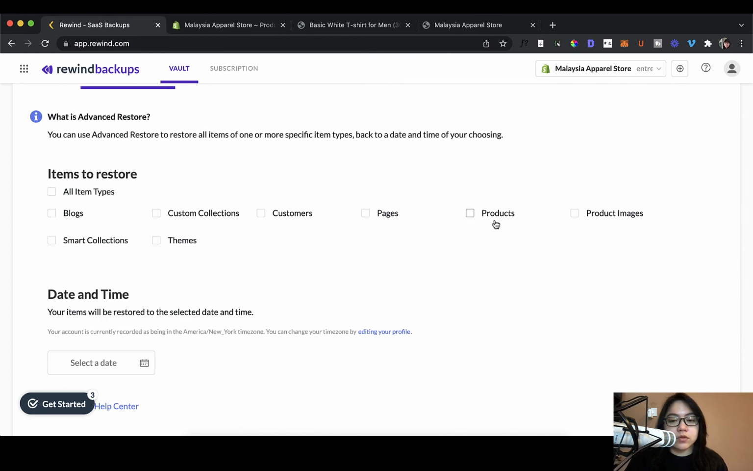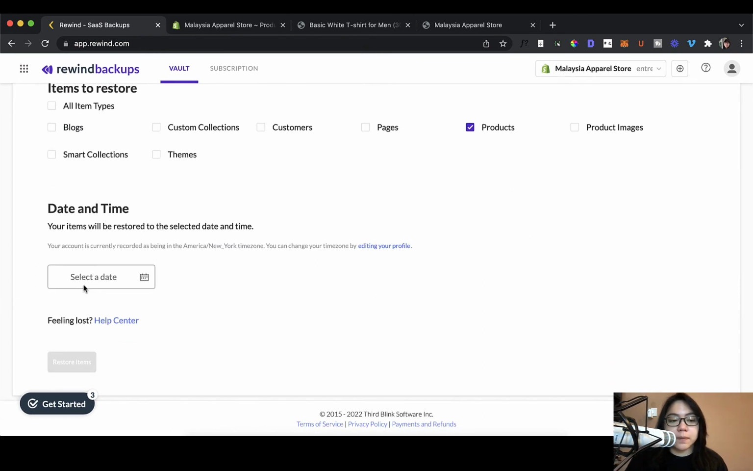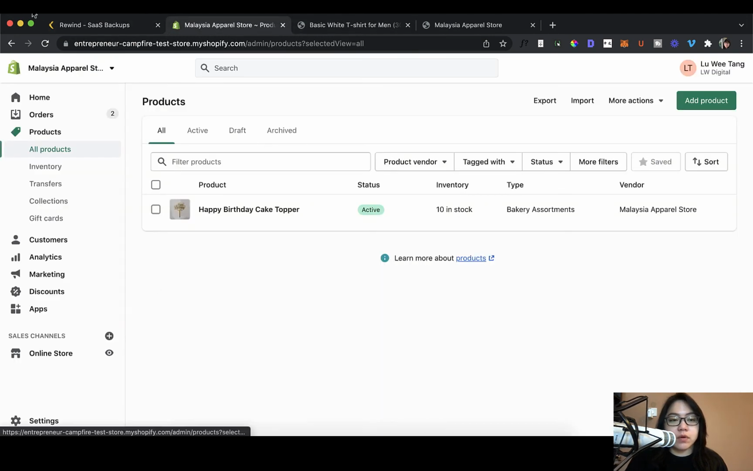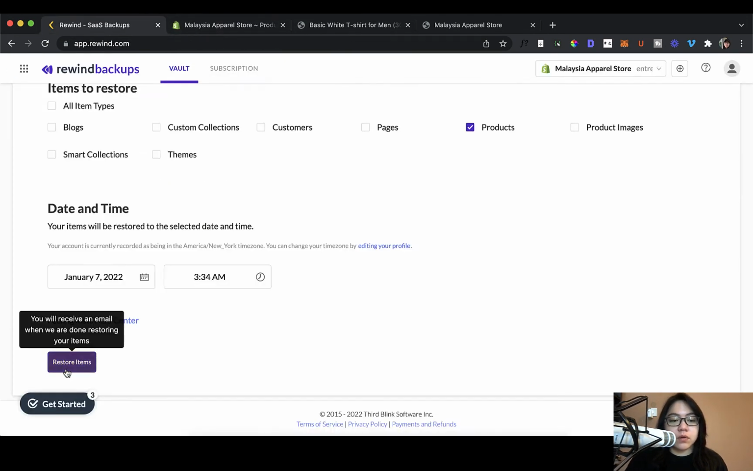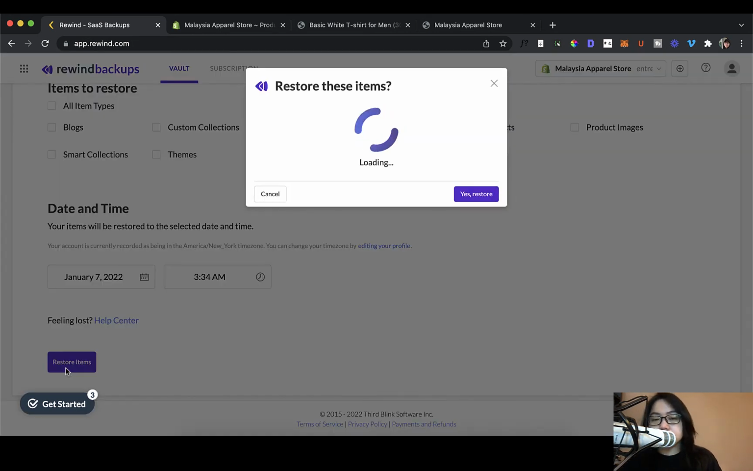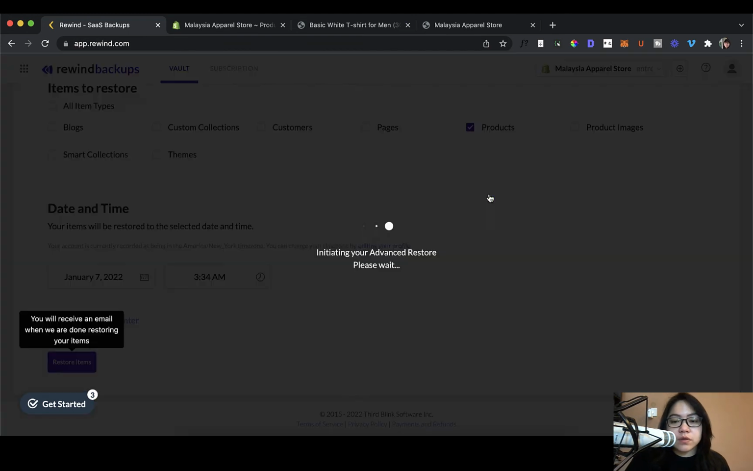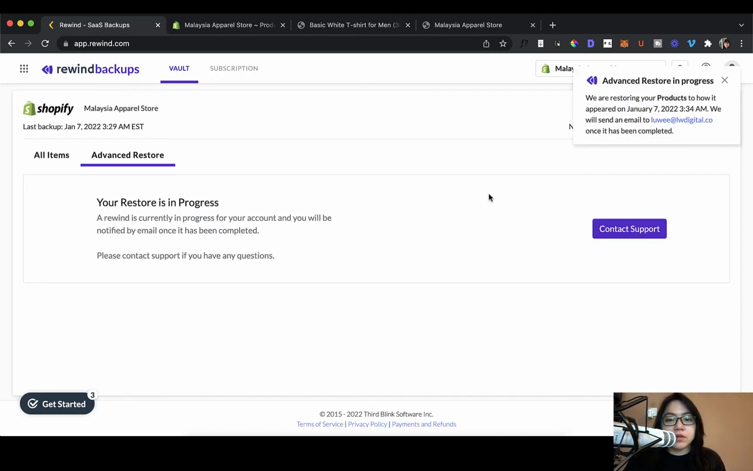Okay, so let's try to restore the products. So remember, we don't have it anymore. It's gone. Now we click on restore. So we'll come back again once the restore is done, and then check if our products are restored. Alright, so the restore should be done.